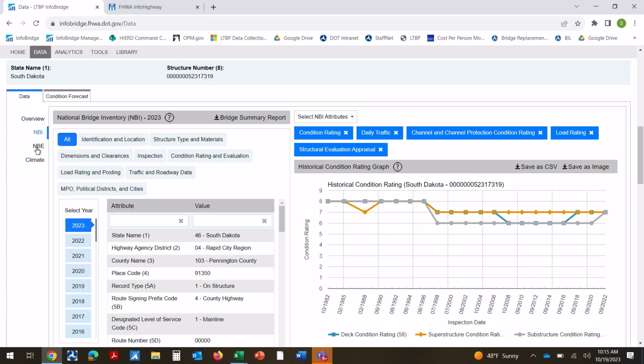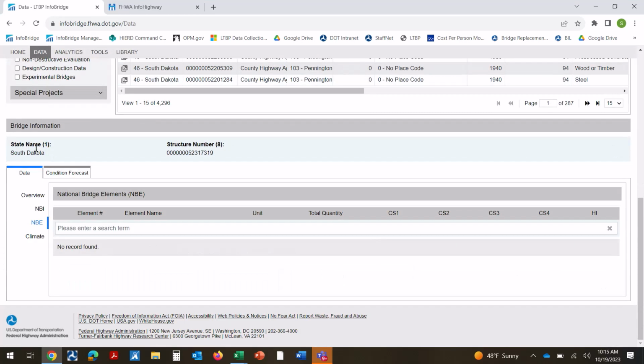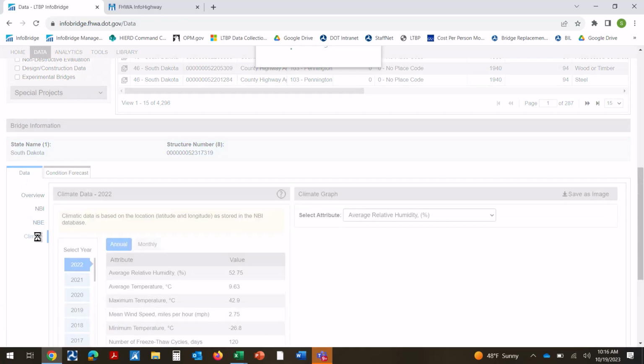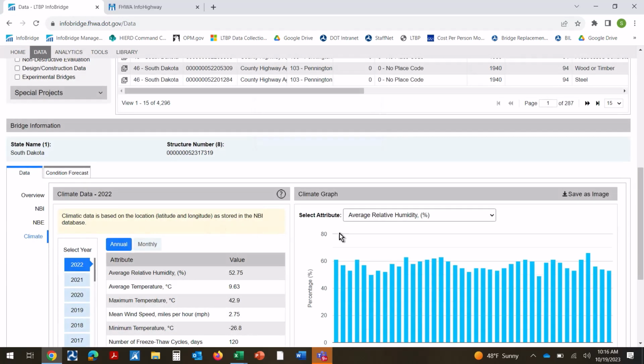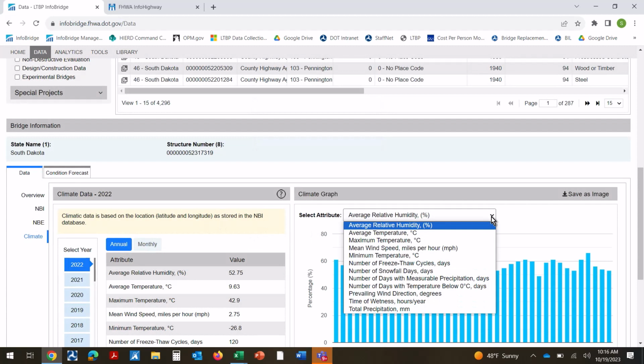If this is one of the NBE, this is not. So there is no NBE data available for this bridge. Had there been data available, it would be shown here for the NBE data. And as I said before, the climatic data is also available. Certain attributes are being shown here.